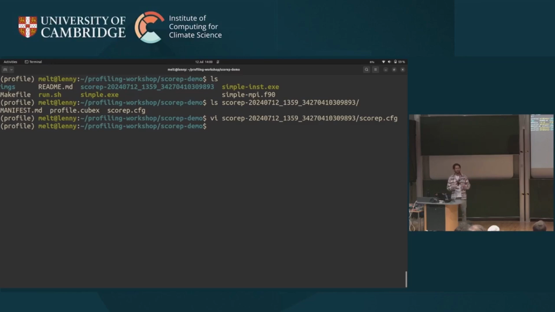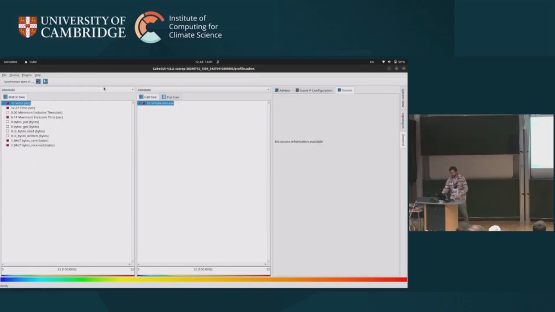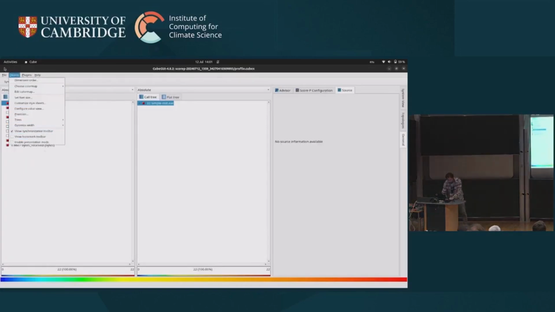So scorp comes with a program called cube. And cube is how it views the profiles that are generated by scorp. So we're going to do cube scorp and then the profile.cubex. And this will open our profiler, which is probably unreadable.